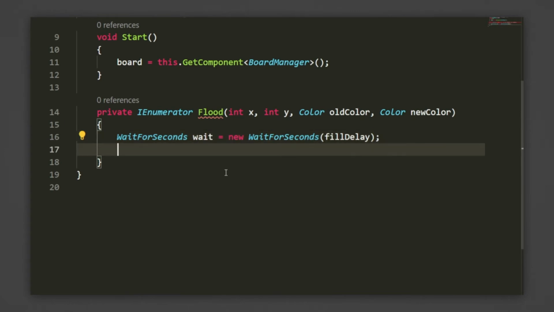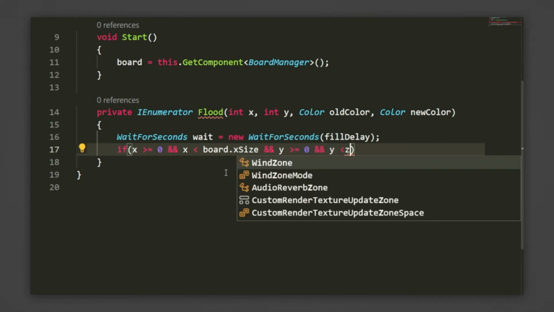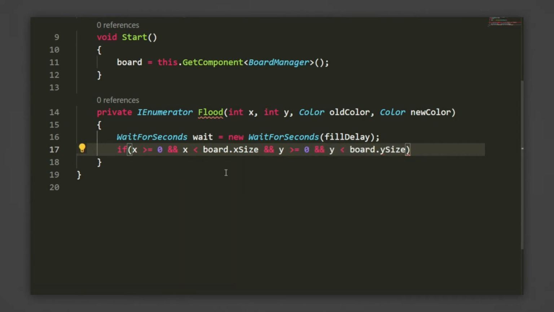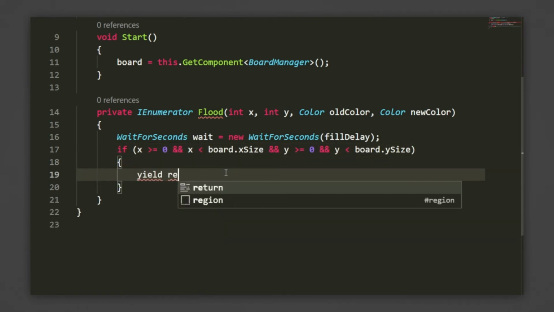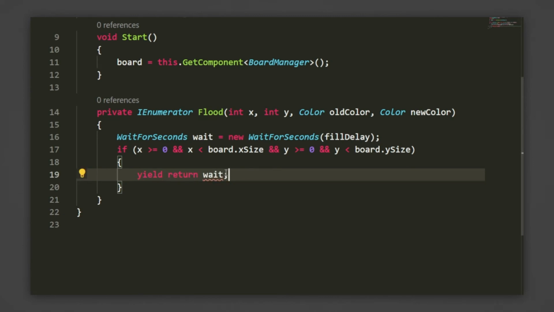Now we need to check if we're inside the bounds of the grid. We're going to do that by just checking if X is greater than or equal to zero and X is less than board X size, and the same for Y. And then we're going to yield return wait. Now, if you're not familiar with coroutines, there's a bunch of tutorials out there I would highly recommend watching. So essentially, we're just going to wait a number of seconds before we continue. It's a bit more complicated than that, but as I said, there's a bunch of tutorials on this kind of stuff.